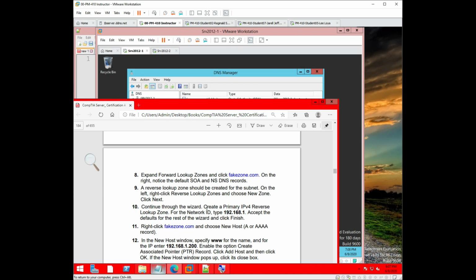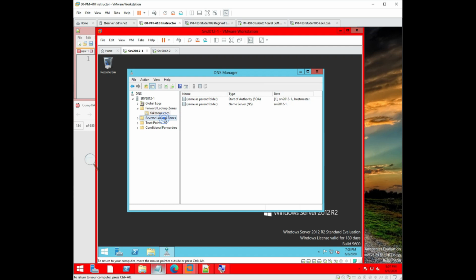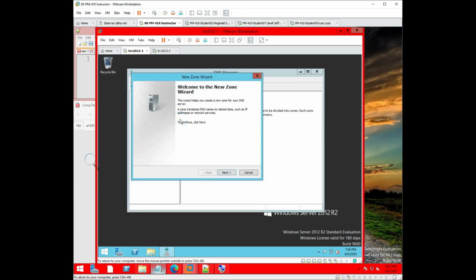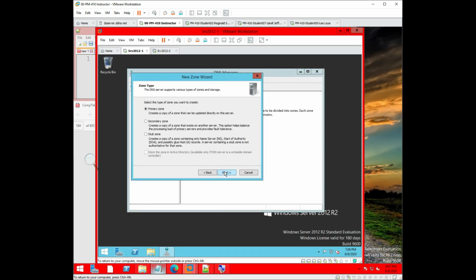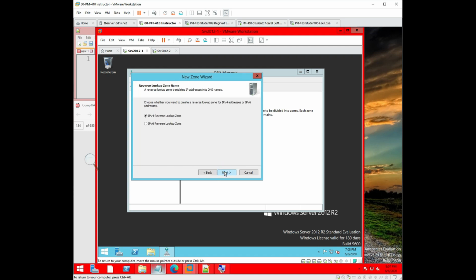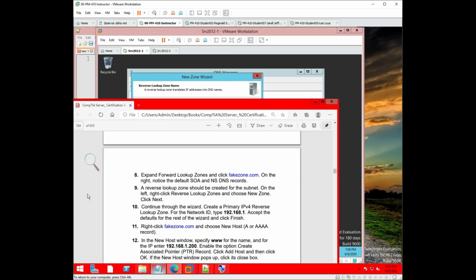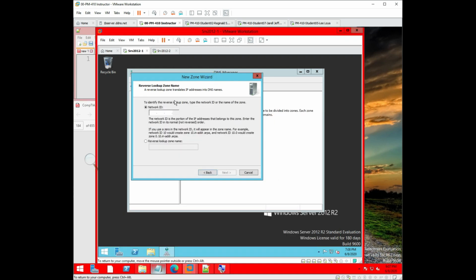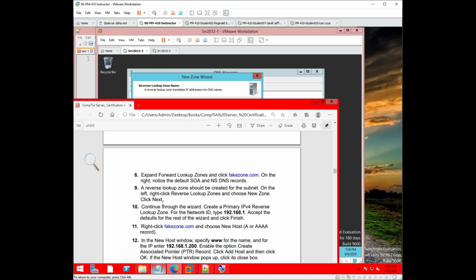So we're going to create a primary reverse lookup zone. Reverse, right click, new zone. Next, primary. IPv4 reverse lookup zone. Double check, it said 168.1. Hold it. I think I'm missing something here. For network ID type, yep.